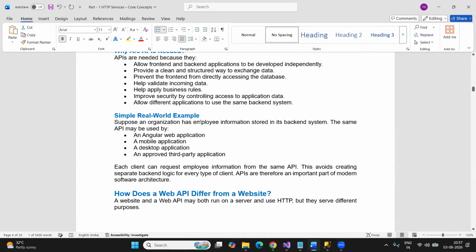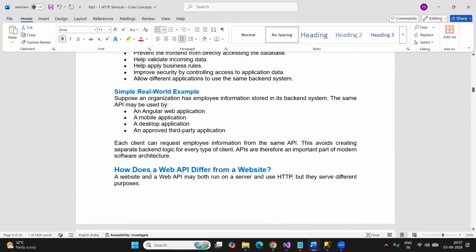Suppose an organization has employee information stored in its backend system. The same API may be used by an Angular web application, a mobile application, a desktop application, and right up to a third-party application, right? Any kind of application can communicate with your backend system. Each client can request employee information from the same API. This avoids creating separate backend logic for every type of client. That's what we just discussed.